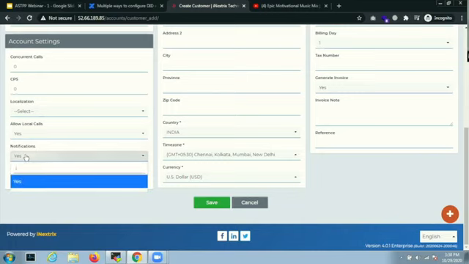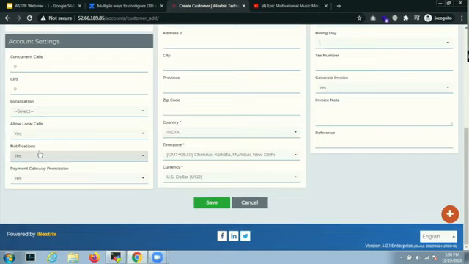Notification. Here we again have yes and no options. If we select yes, it will send us the notification, otherwise it will not send the notification. Payment gateway permission. Here we also have the options yes and no. If we select no, then on the customer login it will not display the payment option. And if we select yes, then and only then it will display the payment option.